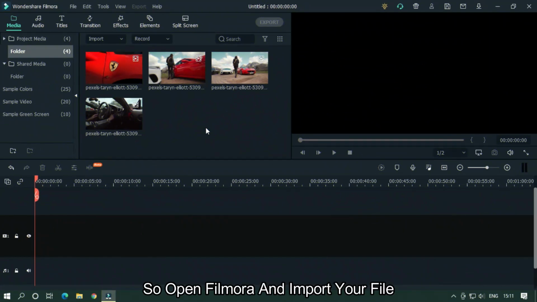So open Filmora and import your file. I already imported my file. So drag your video into the timeline.